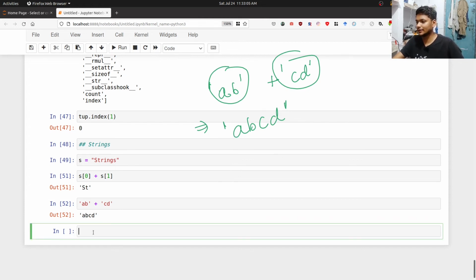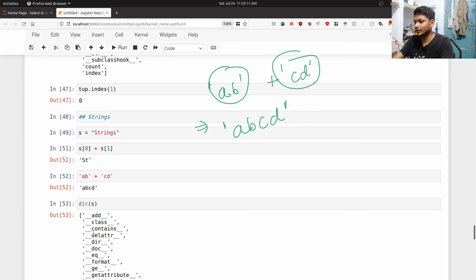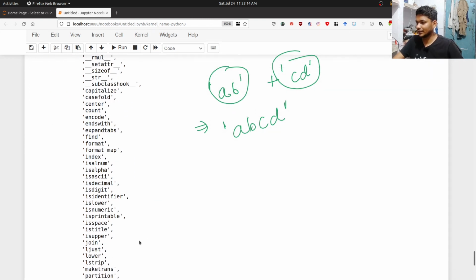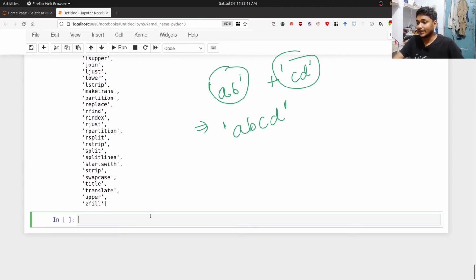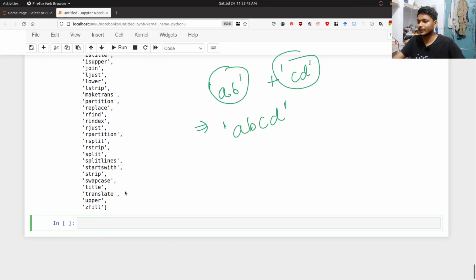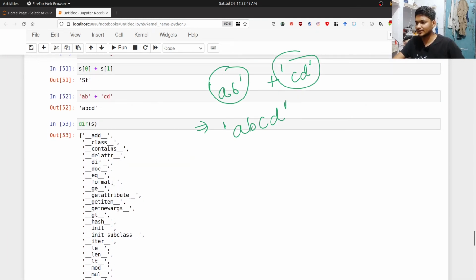Strings have a lot of functionalities, which you can identify from here: capitalize, casefold, center, count, and so on. It would take another separate video, at least an hour long, to explain every option available. Whenever we use any of these options, I'll explain that option first and then tell you what we are going to do with it. So I'm not going to do anything with them now.